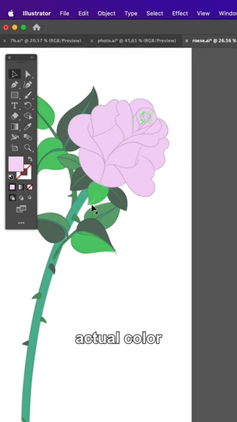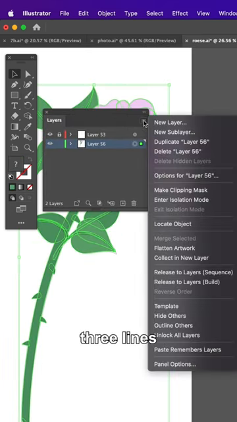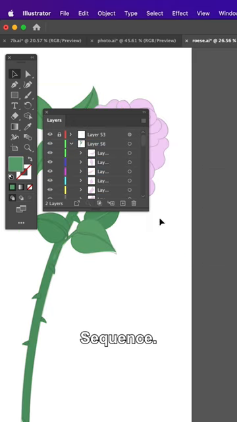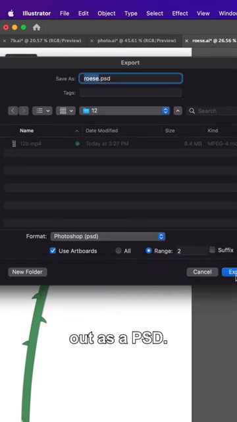Now select the actual color you want to be using for your rose. Then in your layers panel, select all your layers, then click these three lines and select Release to Layers Sequence. This means that all of our layers are now separate. Now navigate to File, Export, Export As, and save your file out as a PSD document.